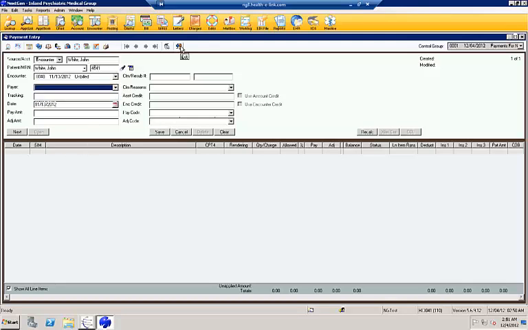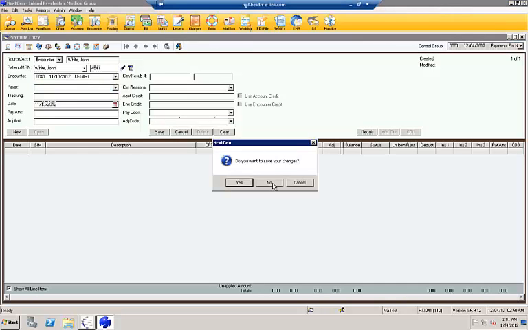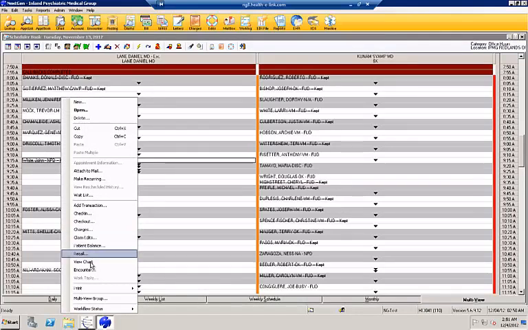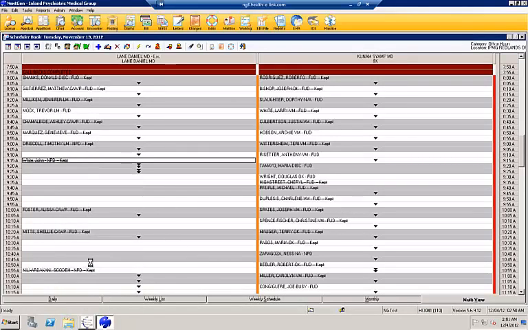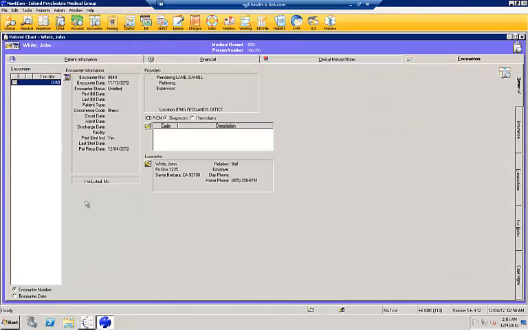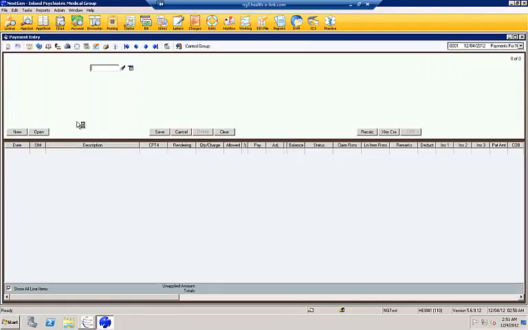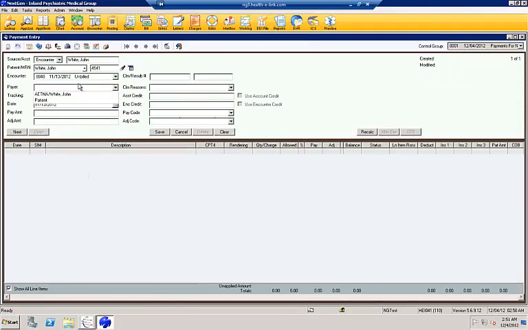And the third and the last way to enter a patient or an insurance payment is select the patient, right click on it, go to view chart, to the patient chart. It will take you to the patient chart, and right click on the encounter in which the payment needs to be entered and hit add transaction. So you'll get the same payment entry screen.